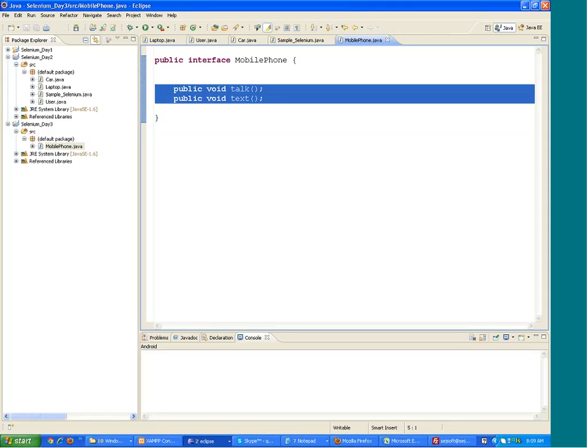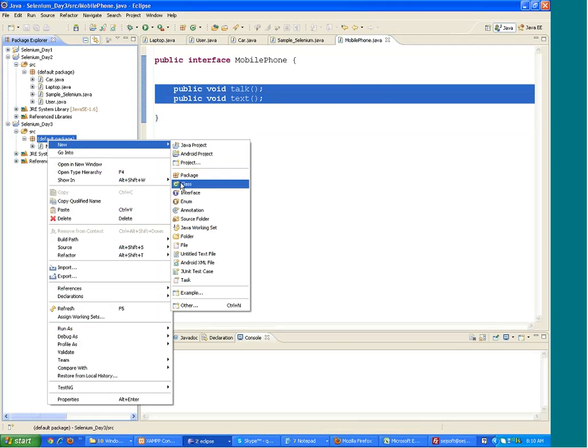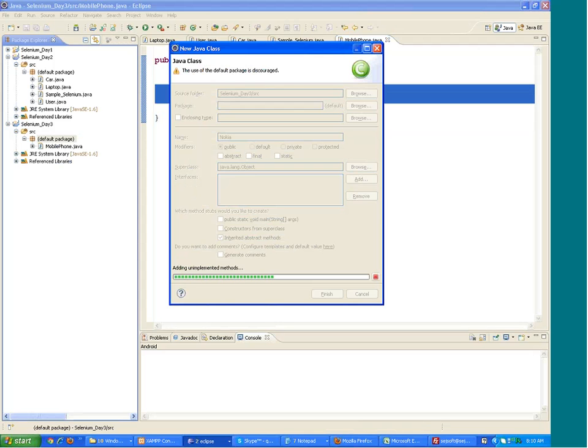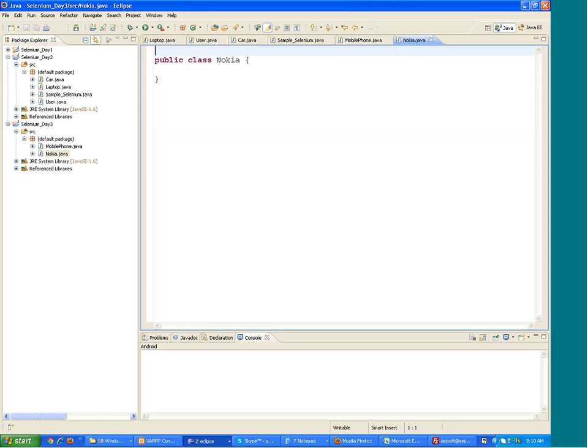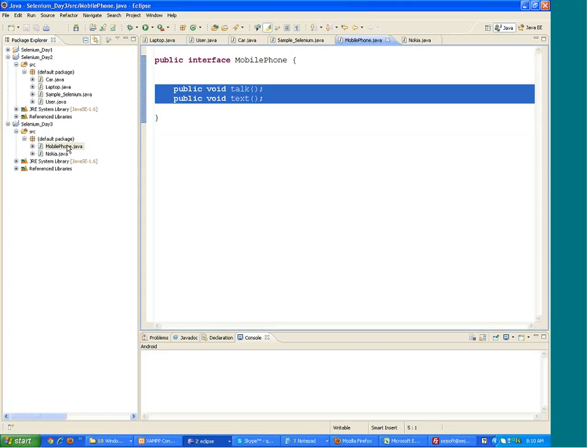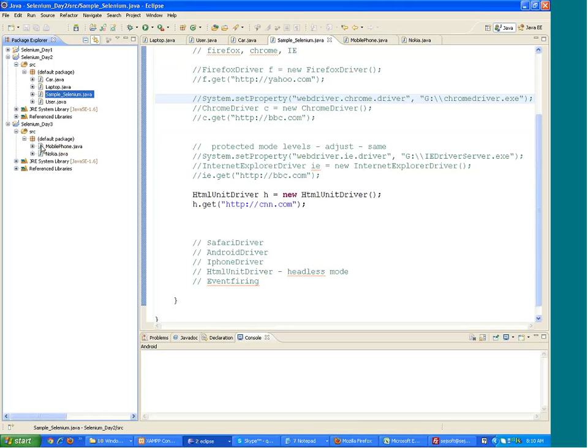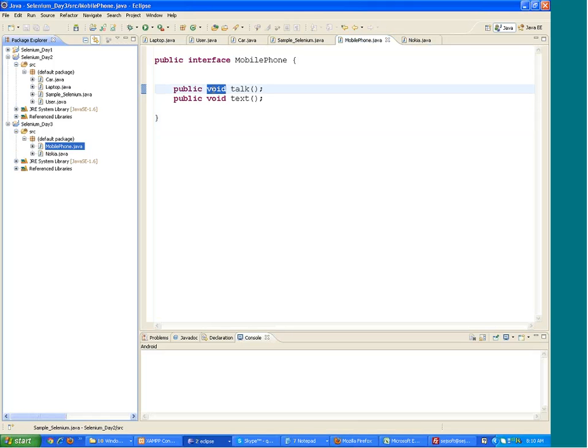Now suppose I have a class named Nokia. Nokia is an interface. Sorry, Nokia is a class, and it's obviously a mobile phone. Void means it will return nothing. Every function can return something, right? Void means that this function will not return anything.